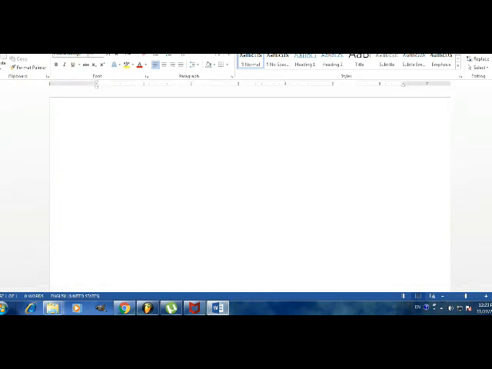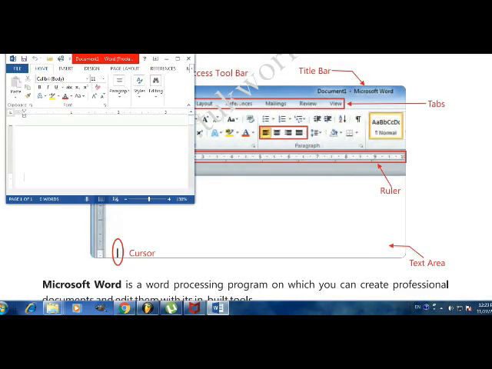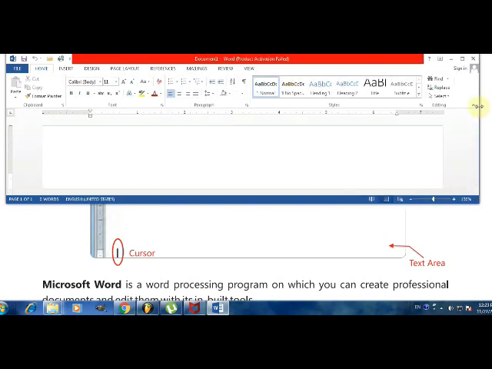Okay, then next one, this is the title bar. You can see the title here. That is Document1 - Word. Document1 is the name of the file, and it is not saved yet. If it is saved with a different name, you will see that name here, and this is the name of the application, you will see on the title bar.